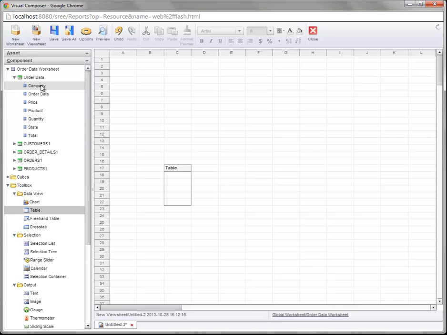So for example, if I want the company field from our order data block, I can drag that in there, and I can add any other fields that I want simply by dragging and looking for the green highlight to tell me where that field will be placed. I could place it to the left, I could place it to the right of an existing field, I could substitute the new field for the existing field, and so on. So this is the general way that you can build up a table from individual fields.